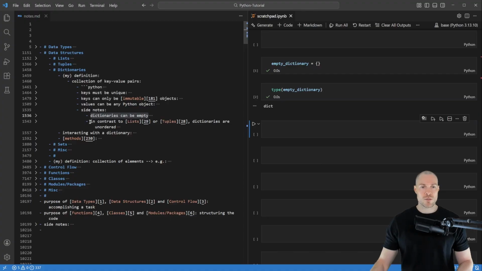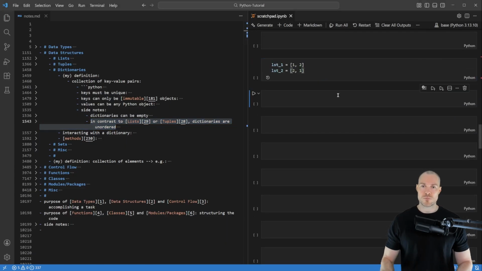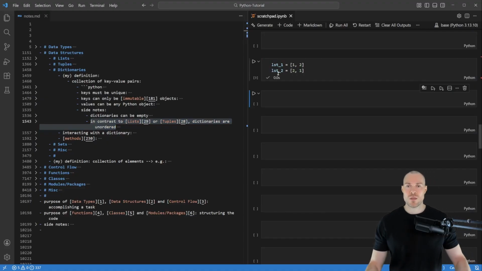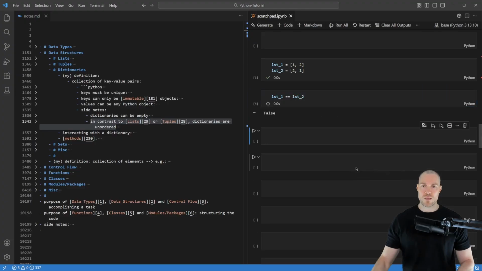And the second one states that in contrast to lists and tuples, dictionaries are unordered. And to show what I mean by that, I've prepared here these two lists. So here we have list 1 and list 2. The first one contains the values 1 and 2, and the second one contains the values 2, 1. So it's then the other way around. So now if I say here list 1, is that equal to list 2? Then we get here false because they are not the same.